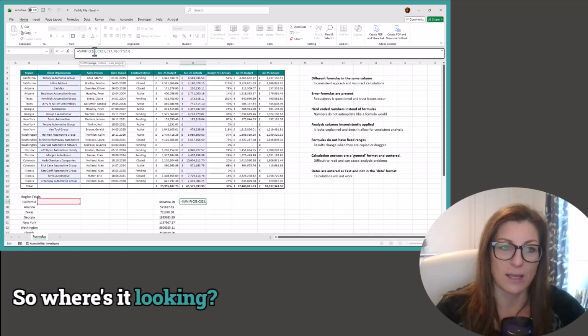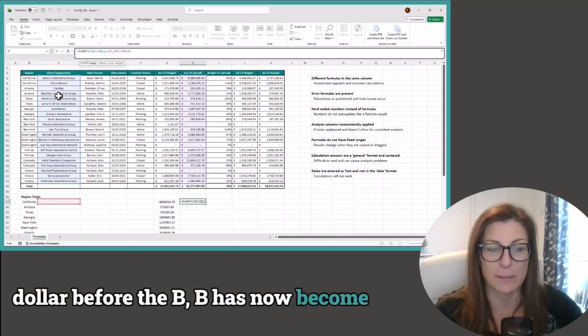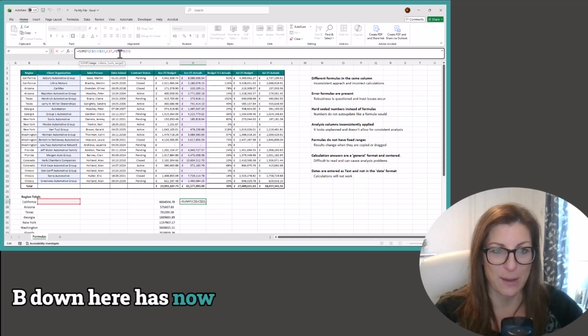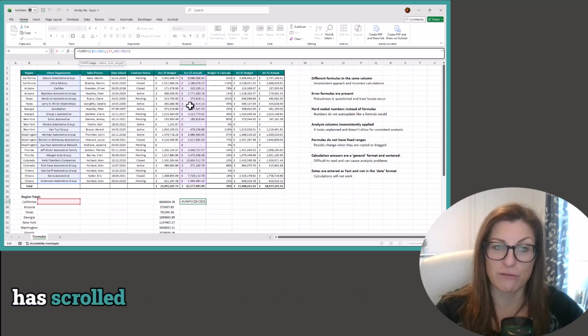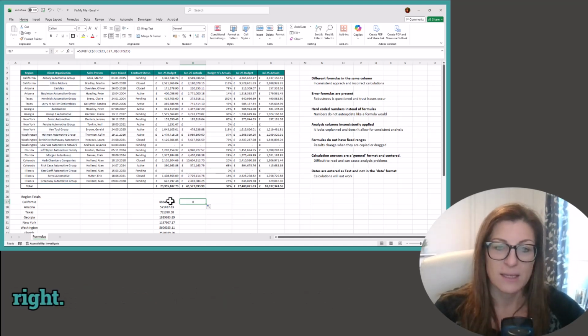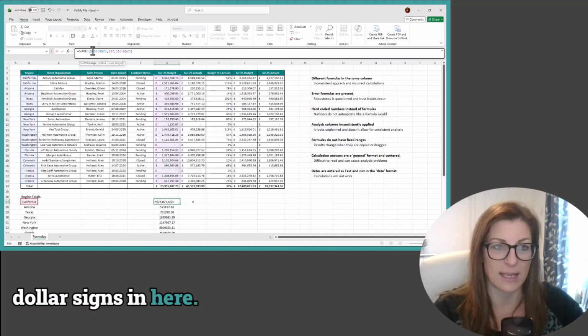So where's it looking? Okay, so what's happened is because we didn't have a dollar before the B, B has now become C. B down here has now become C. And H has scrolled. Well, we wanted H to scroll because this time we wanted to look at the actuals, but these weren't right. So let's go back and let's put our dollar signs in here.